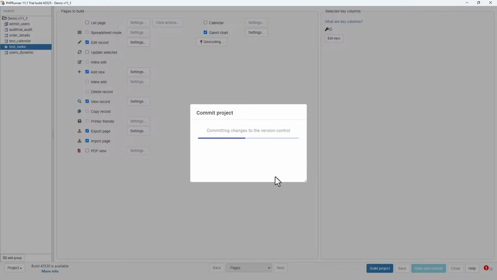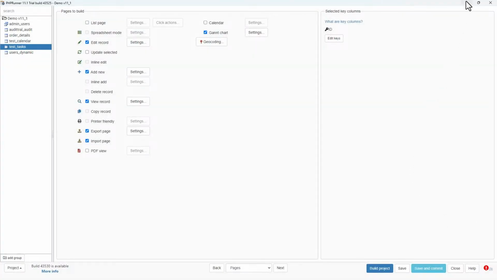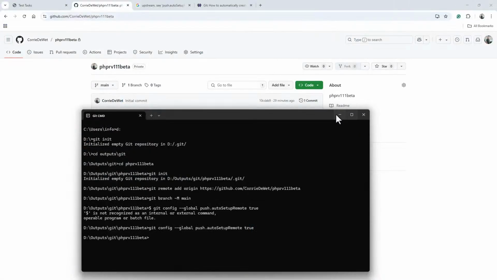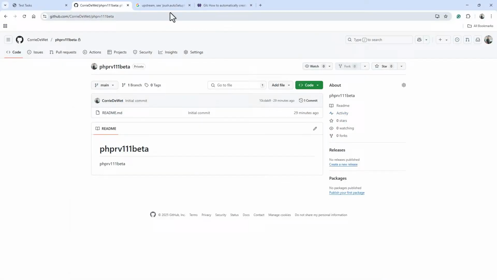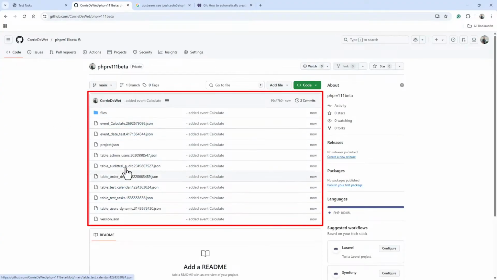Okay, let's try and commit it. And we have successfully committed my project. It gives you a small little summary here of what was actually committed. So if I close this now and minimize the project, and I minimize the command line, let's just refresh this page and see, there we go. All my files are now in my private folder.